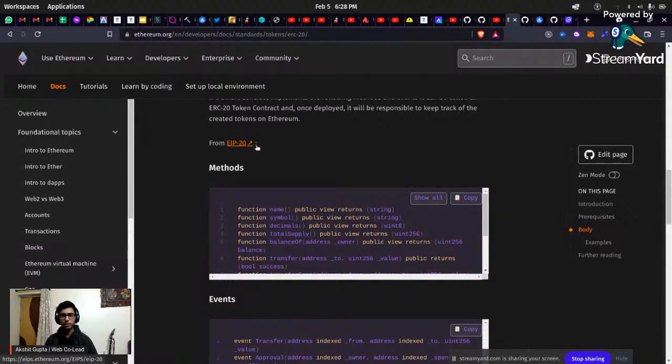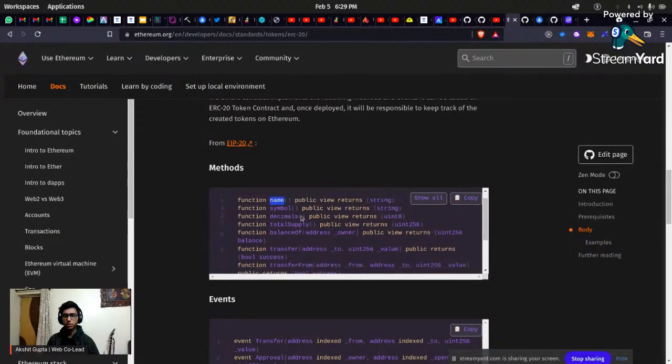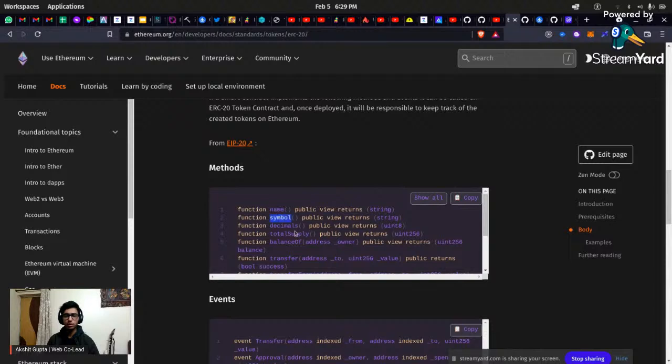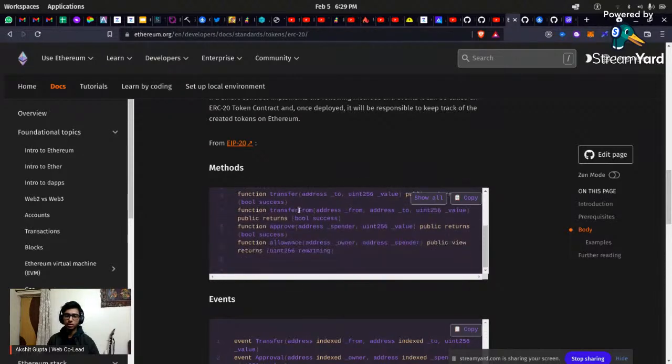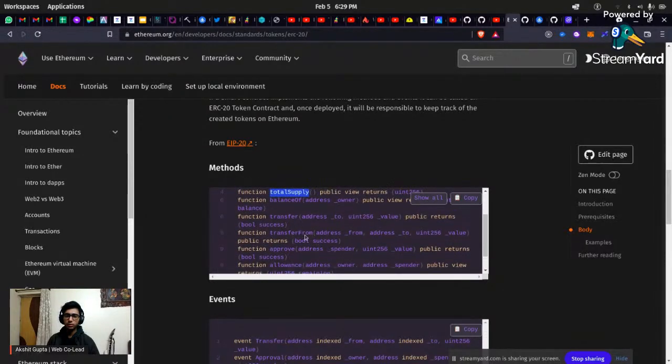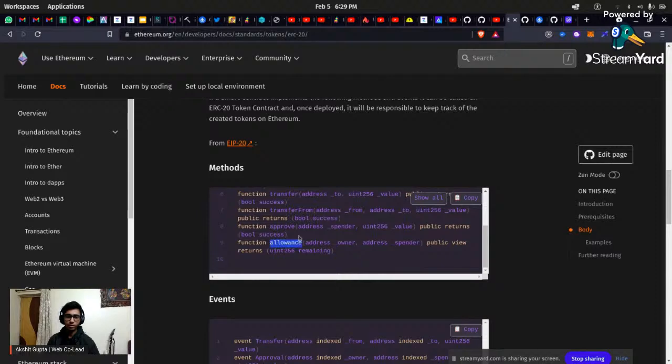What the standard defines is that every standard has its own set of functions that a token should always have. An ERC20 token, per se, should have a name function, a symbol function, a total supply function, and so on. These functions are part of the standard, and they comprise the various functions which are necessary for the token to be transferred or put on hold or whatever.